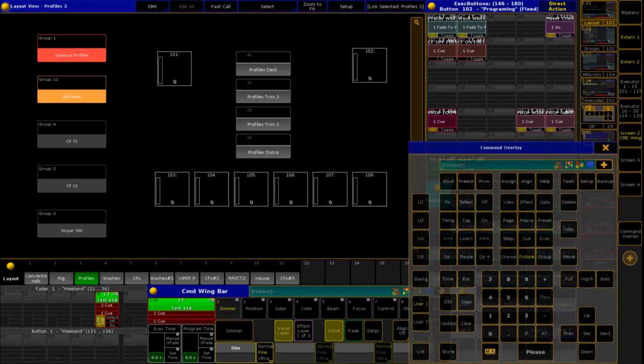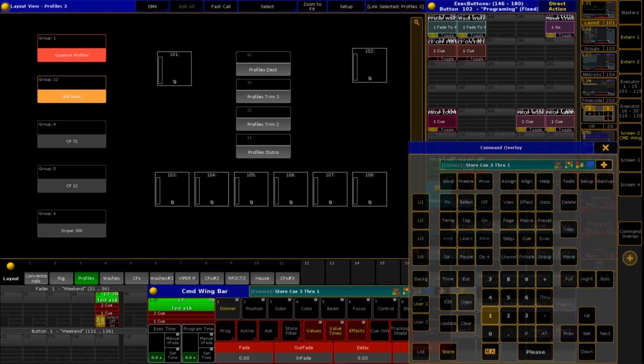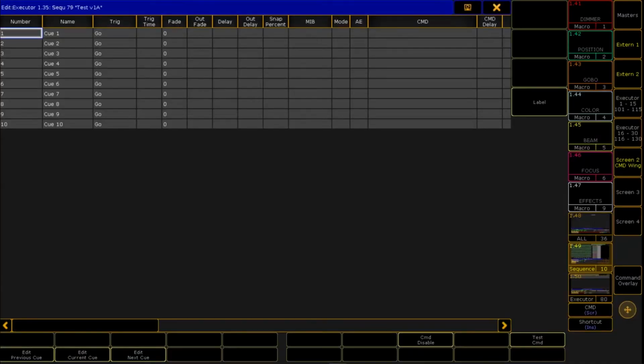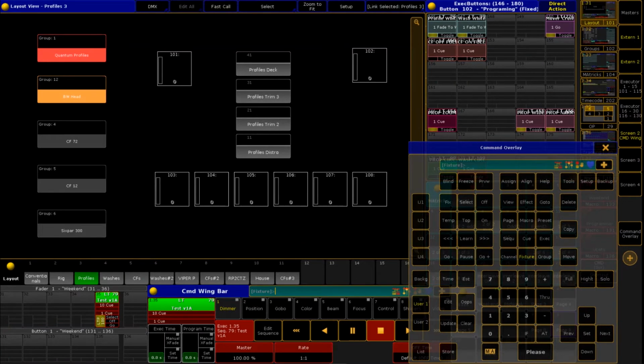So what we want to do is add 8 more cues. We're going to hit store cue. We already have 1, 2, so we're going to do 3 through 10. We're going to hit please. And now, as we can see, we have 10 cues in this test sequence.